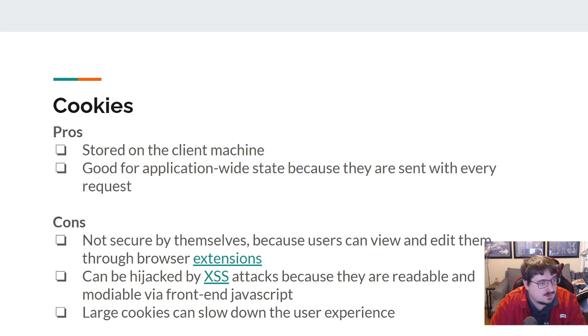Now, once we get past the login screen, typically we don't really ask the user for their username and password again, right?